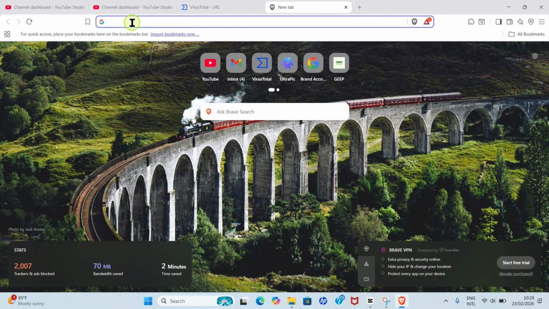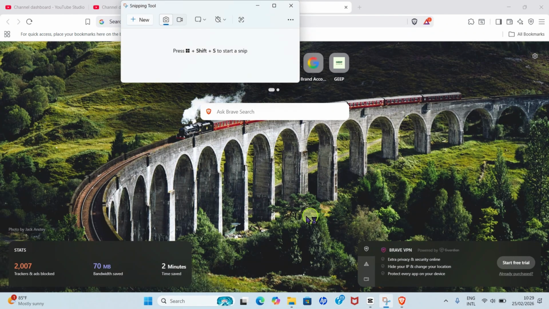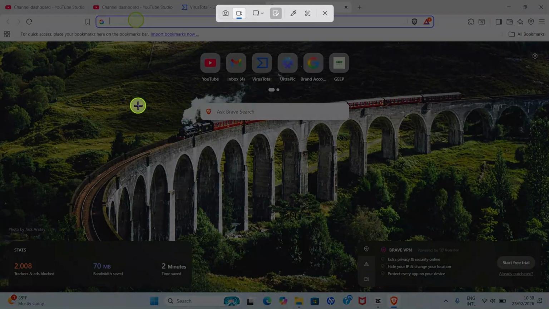What I need to do is start recording first of all. To start recording, I have to activate this snipping tool. So I'll click on it for it to show up because I've opened it already. The next step is to click on this camera icon. Once you click on this camera icon, you're telling it, I want to record screen. And once you're on the camera icon, you need to click on new.